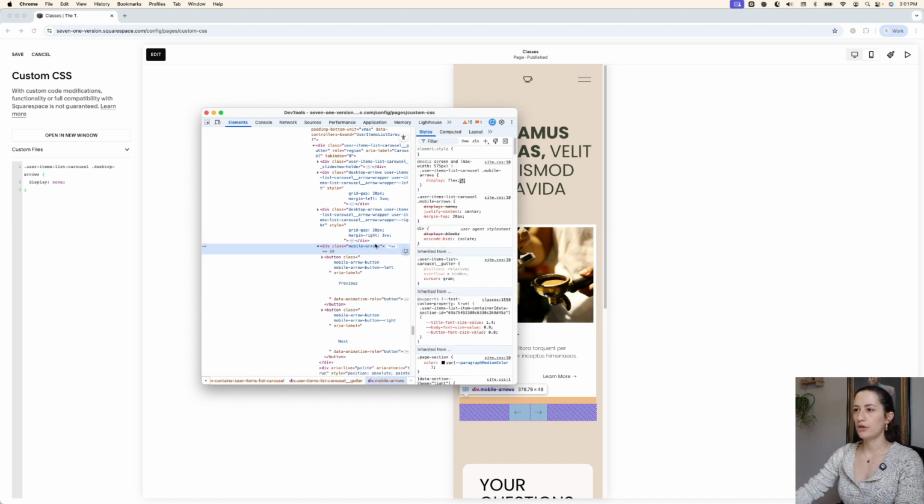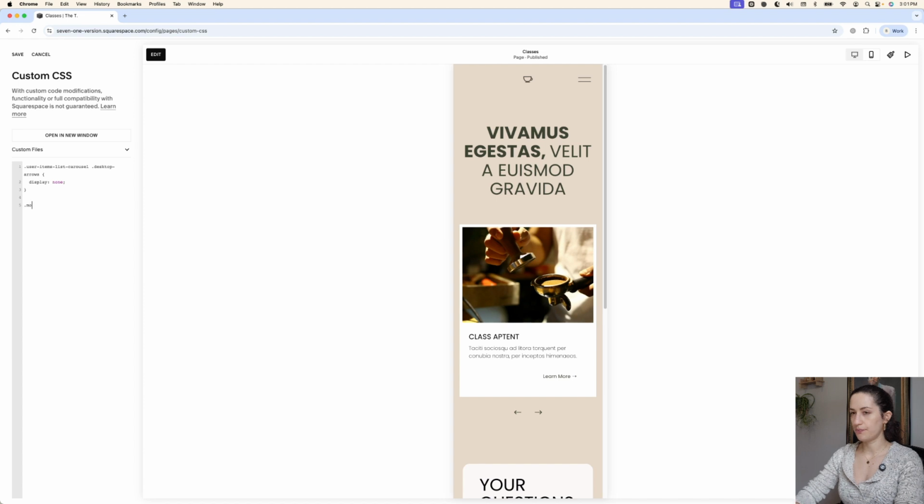So if we were to target that mobile arrows container and then set it to display block, we're going to be able to show the arrows whenever we want. So let's go ahead and get started by setting this up. I'm going to be using that class of mobile arrows. And since we mentioned that we wanted to make sure that only auto layout carousel arrows get modified, I'm also going to be including this class of user items list carousel in the selector. Basically because, again, I already know that this container is holding somewhere inside it the mobile arrows. So I know that I can set up my selector this way.